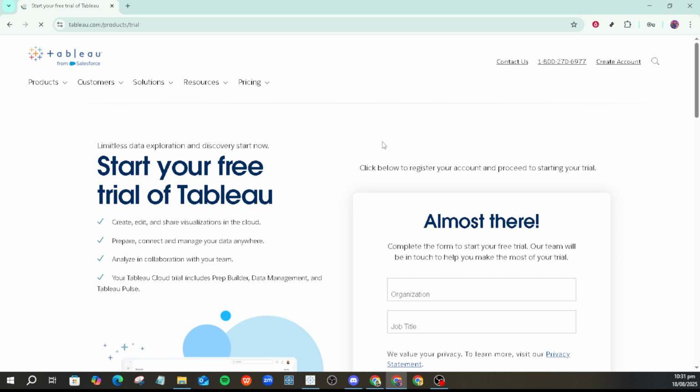Once you've clicked through to the Tableau Cloud page, find the option to Start a Free Trial. This is your gateway to exploring all the features Tableau Cloud offers without any upfront cost. Clicking on this will lead you to a form that you'll need to fill out to initiate the trial.